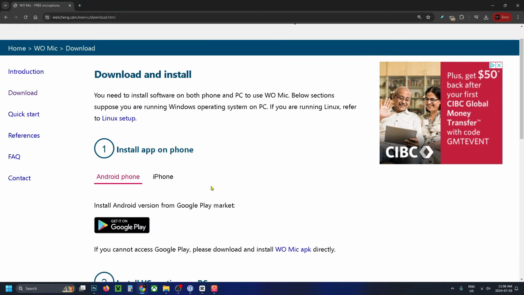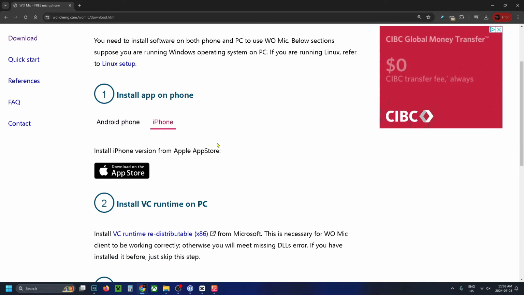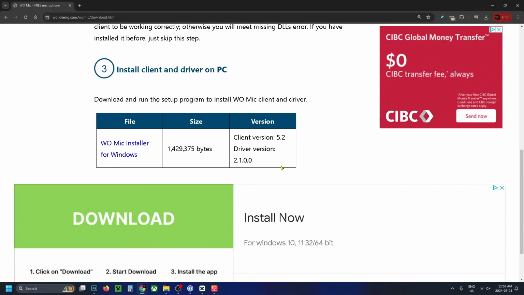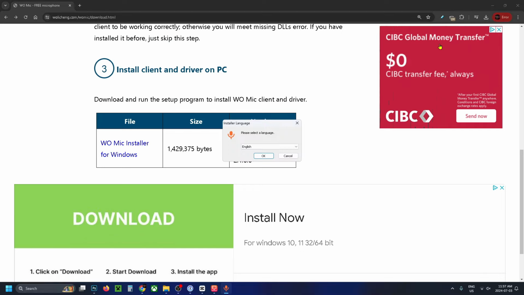Now, once you're on this page, you want to select whether you're using an Android phone or an iPhone. And once you've done that, you simply just want to scroll down and download the installer. Now, once you've downloaded the installer, you can simply run the client.